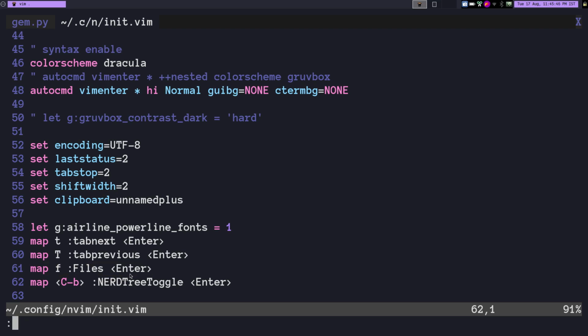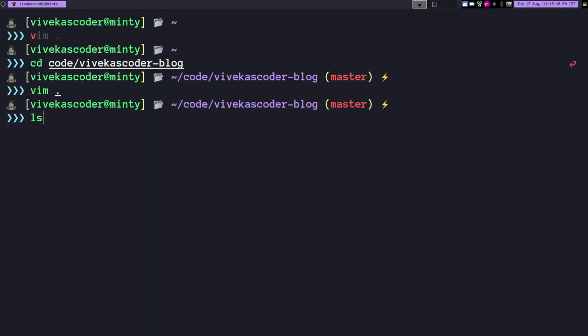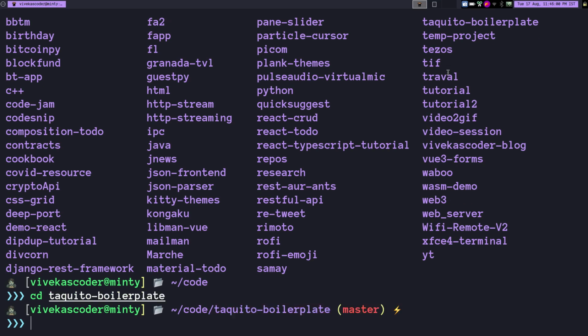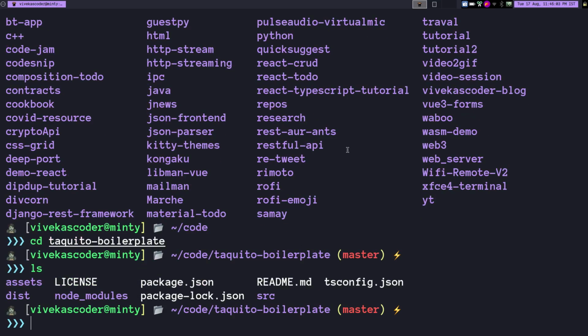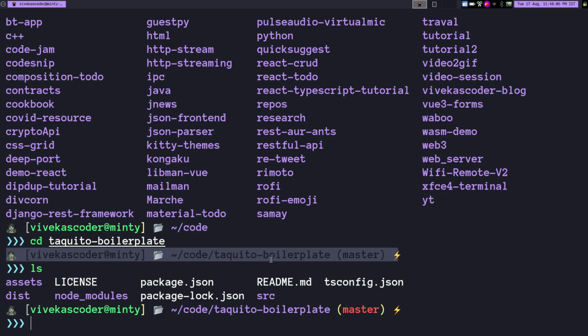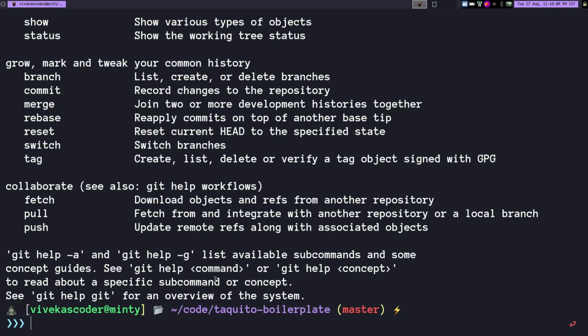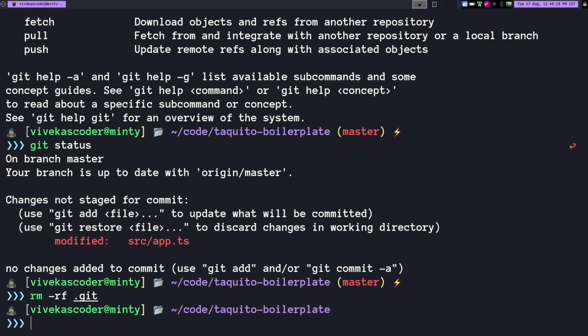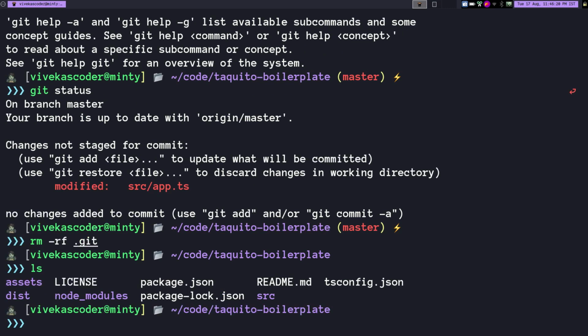Now the problem is, for example, if I am here, let me just open a random project, okay? So I'm going to open, let's say, Taquito boilerplate. Now it contains the Git repository, right? So if I type git status, it is going to give you some information. But if I remove the git folder from here, now you can see we do not have git folder.